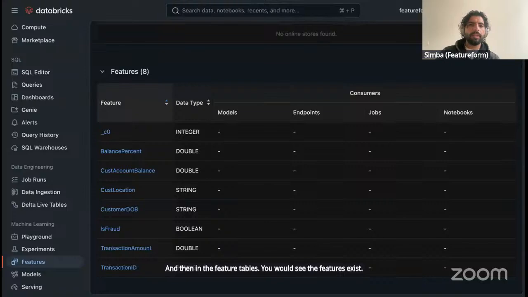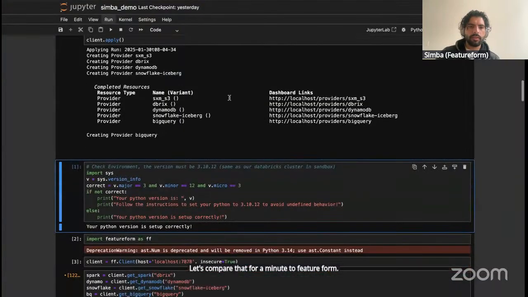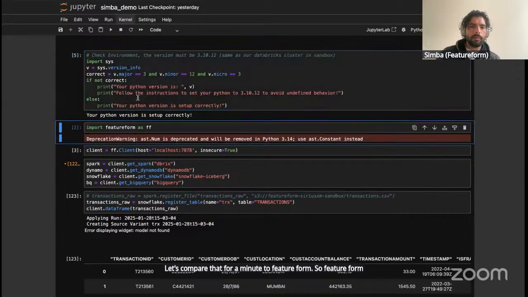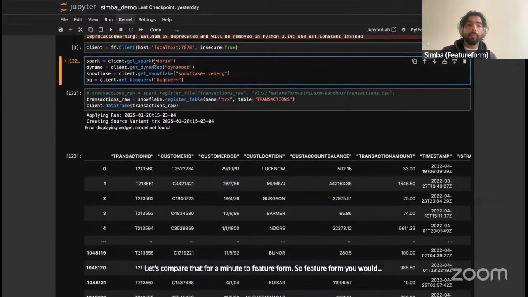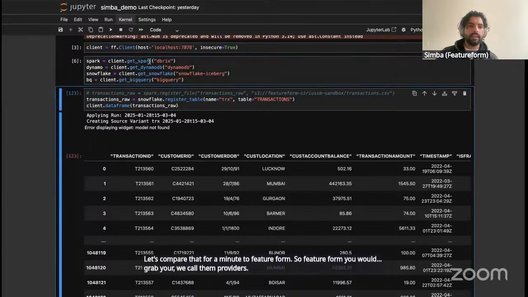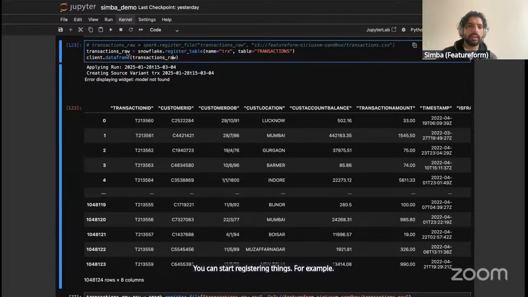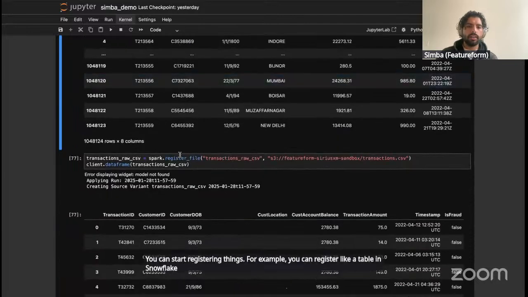Let's compare that for a minute to Feature Form. So with Feature Form, you would grab what we call providers. So you grab things like your Spark or your Dynamo or your Snowflake, or whatever you're using to process features. You go and grab them, and you can start registering things. For example, you can register a table in Snowflake or a CSV.